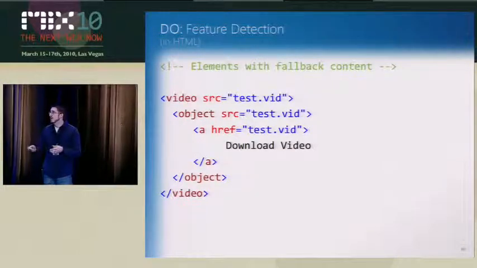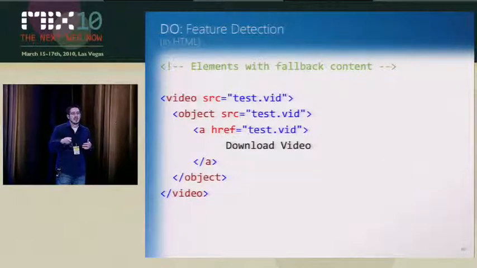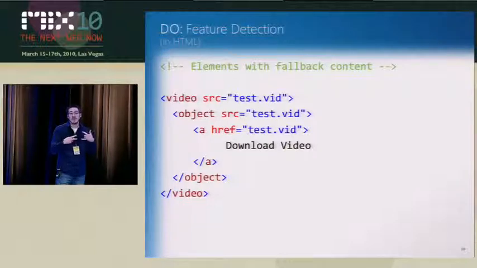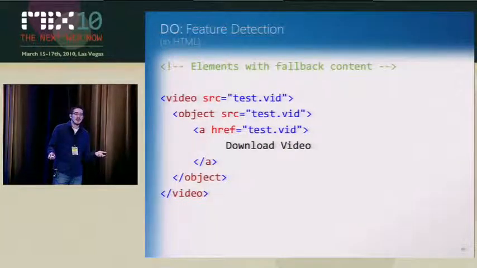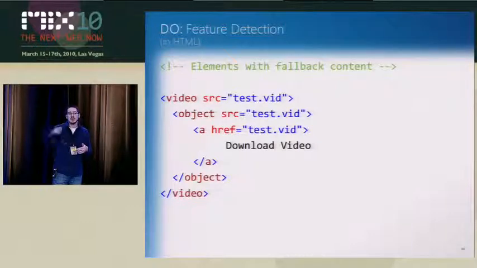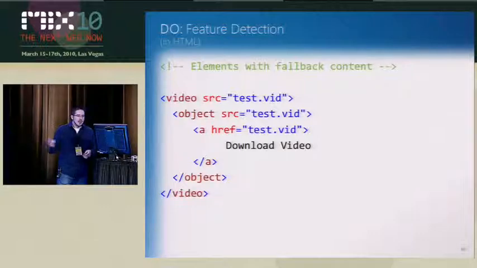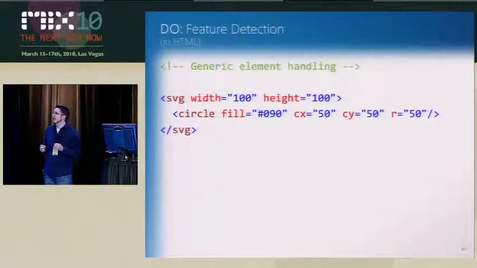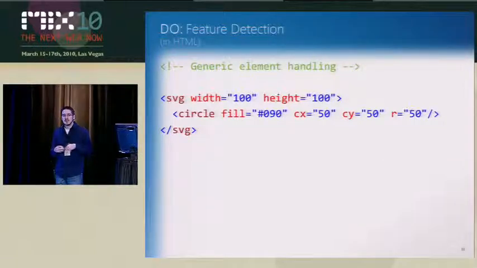Now here I've used an object tag, which has similar mechanics, but you can also envision nesting different video tags themselves. So if you want to have a video in one format and a video in another and use the video tag for both, you can just nest them right inside of each other. What gets a little bit more complicated is when you're dealing with things that don't have that type of natural fallback, such as SVG in HTML5.